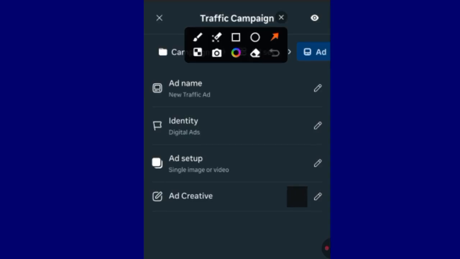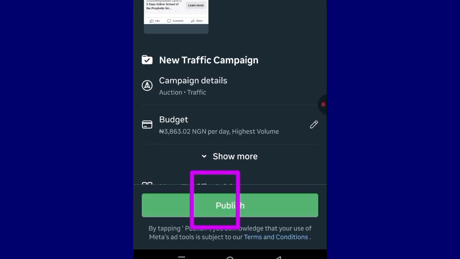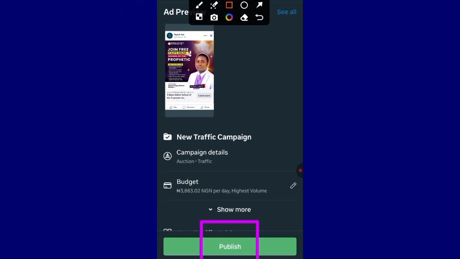When you have set everything, you will click on this review button down below, and you will see this publish button down here. Ensure you have money in your ad account before you click on that publish button to publish your ad.